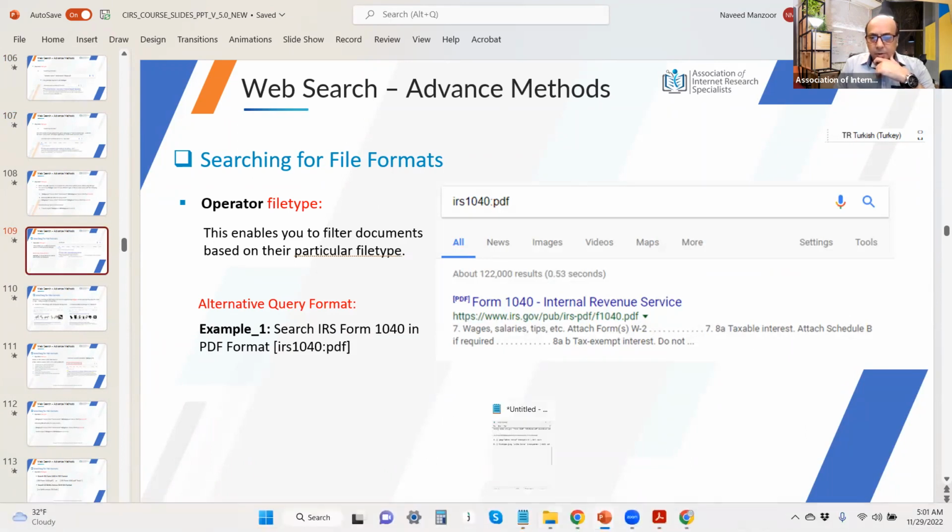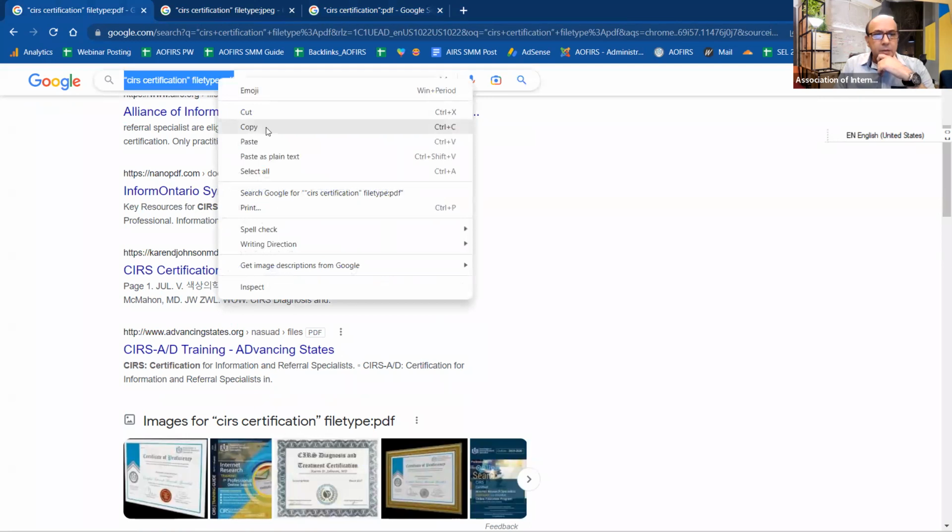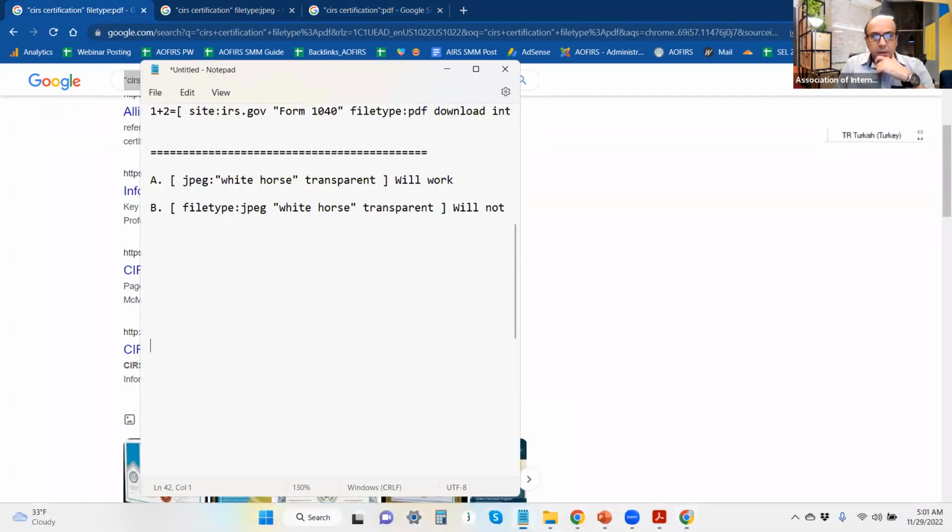Okay, so we're going to talk about the file formats, and I'm going to run some queries. Let's just copy them and put it in the notepad.